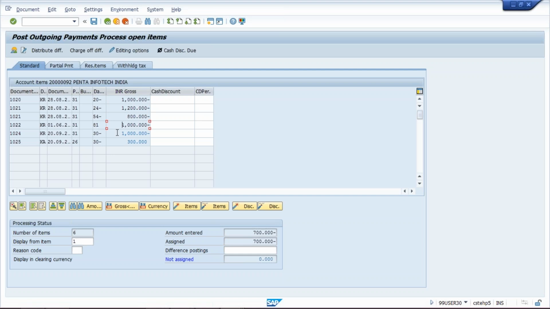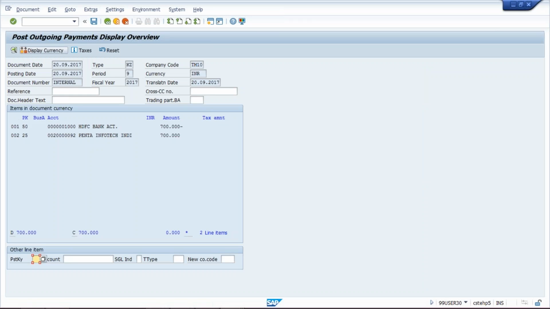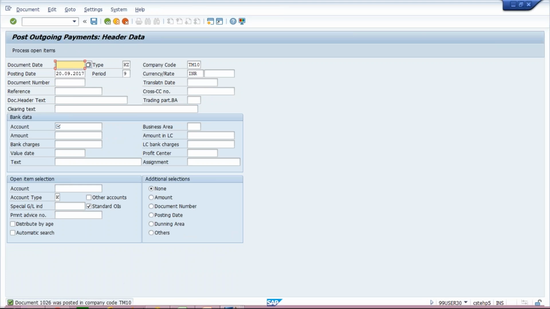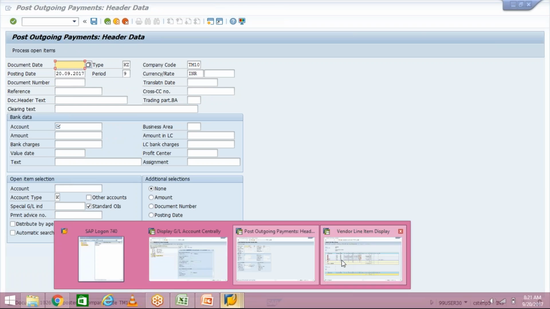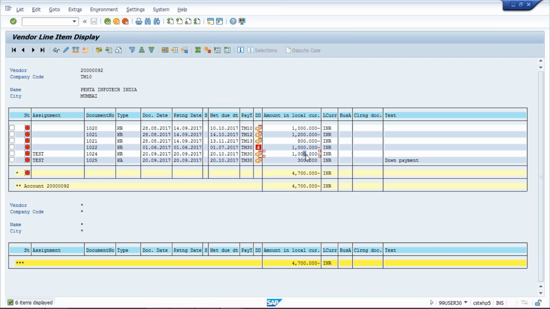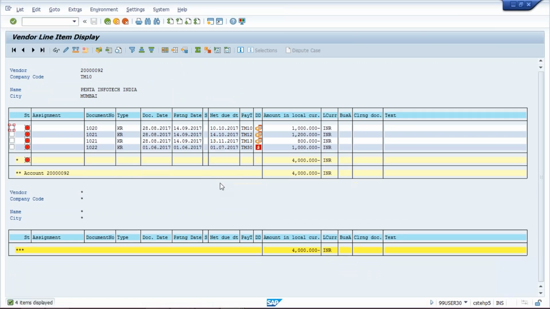Now see, this 1000 minus and 300 plus. So total how much? 700. Those 700 the system has assigned, and we have also given 700 during payment. Now if you click on document and then click on simulate, this is the payment which is getting posted. Post it. Once you post, what will happen? If you refresh, this 1000 will be gone and this 300 will be gone. In the sense, both items will be cleared. Click on refresh. See, that is gone.